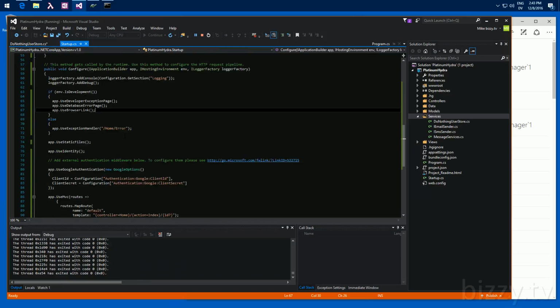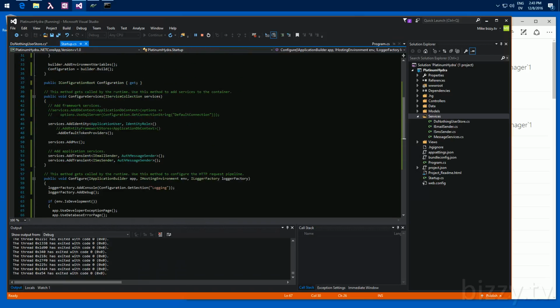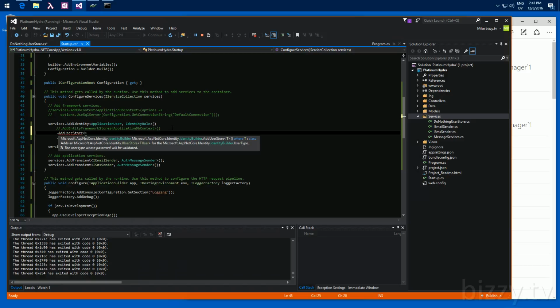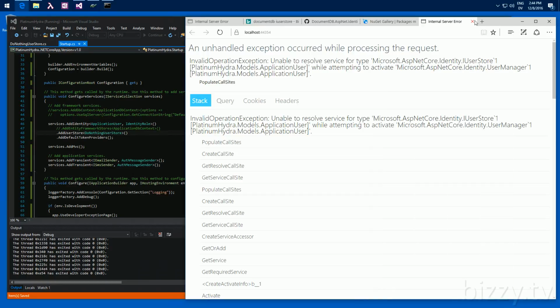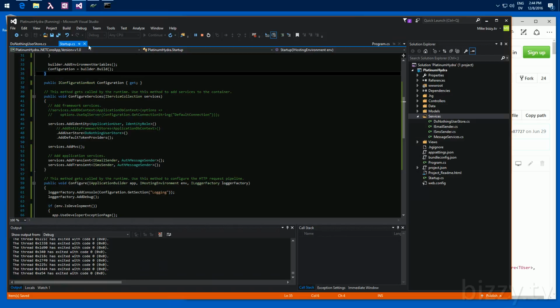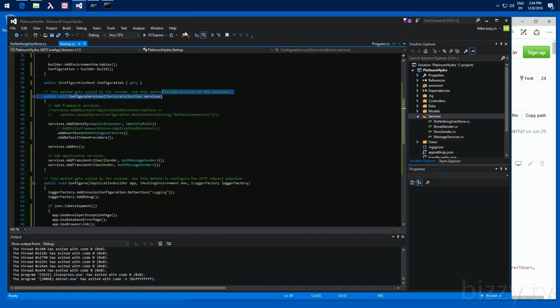But now we should be able to go back here and register that user store where we previously commented out the entity framework store. So let's add that. And we'll give it our do nothing user store. So we've replaced the entity framework store with our do nothing store. And we'll see how far that gets us. I think we're going to get one more exception though. Oh, shouldn't have closed that browser.